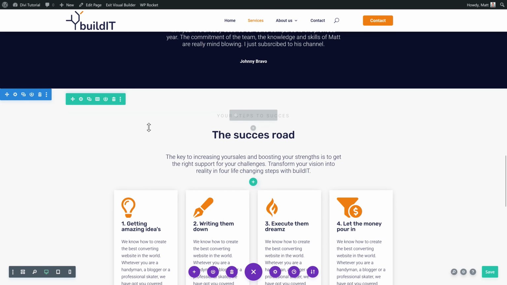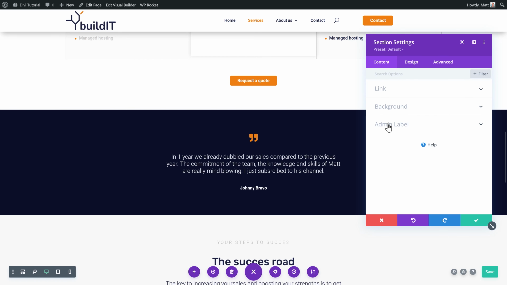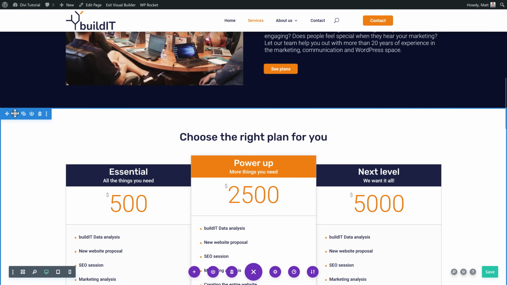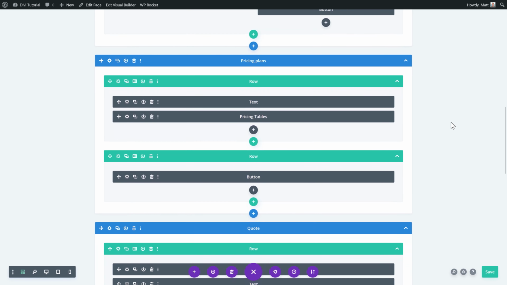This section is about the steps to success. So I go into the section settings, go to the admin label, and here I say steps to success and save it. And this section is going to be called quote. This section is going to be called pricing plans. And when I now go into wireframe mode, you will see that, hey, this is really logical.